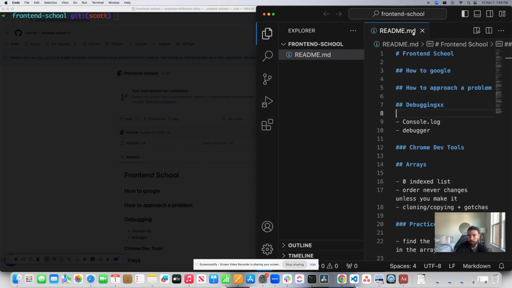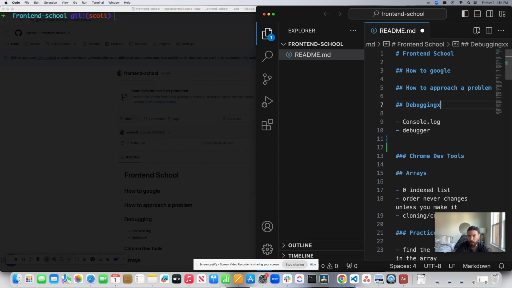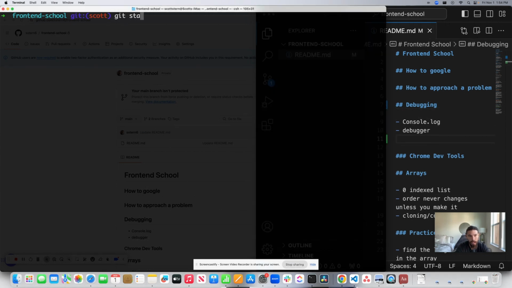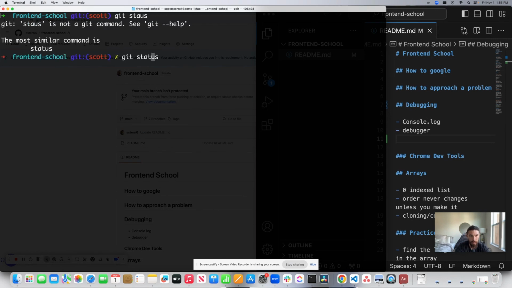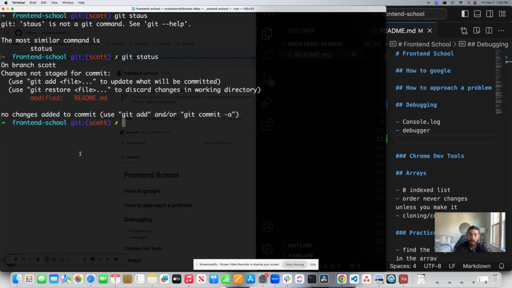Oh, my file was deleted. All I'm doing is making a change. So, all right, debugging, and I added a space. So if we use our handy git status... Oh, you guys are making me nervous. I can't type. So I modified the change.